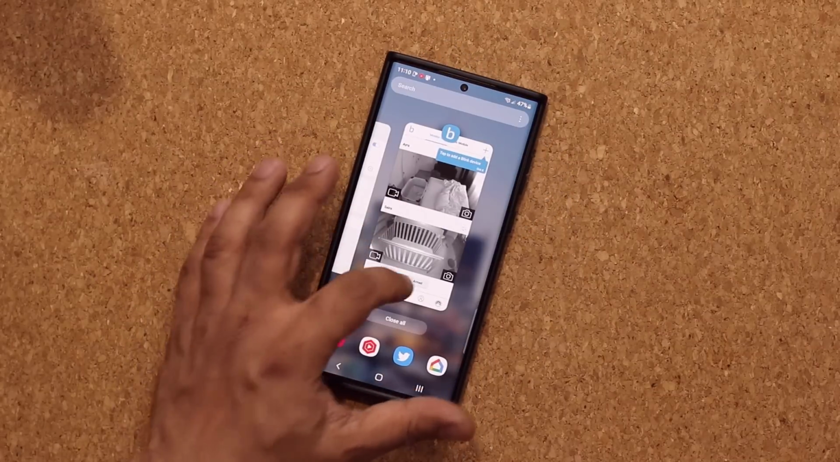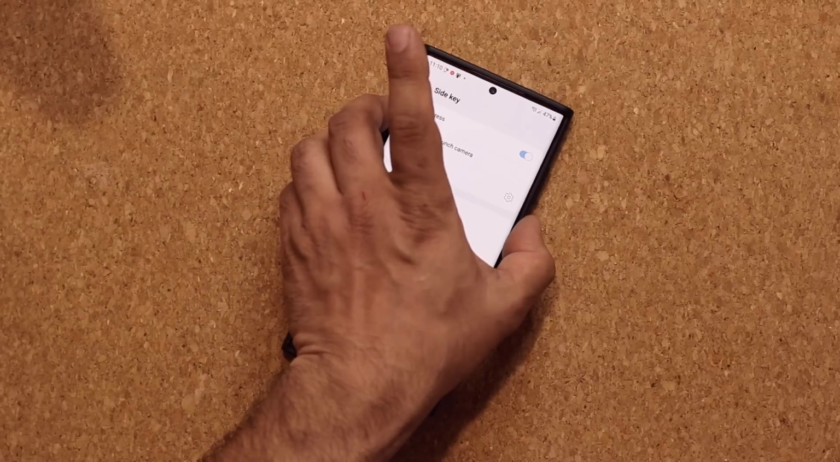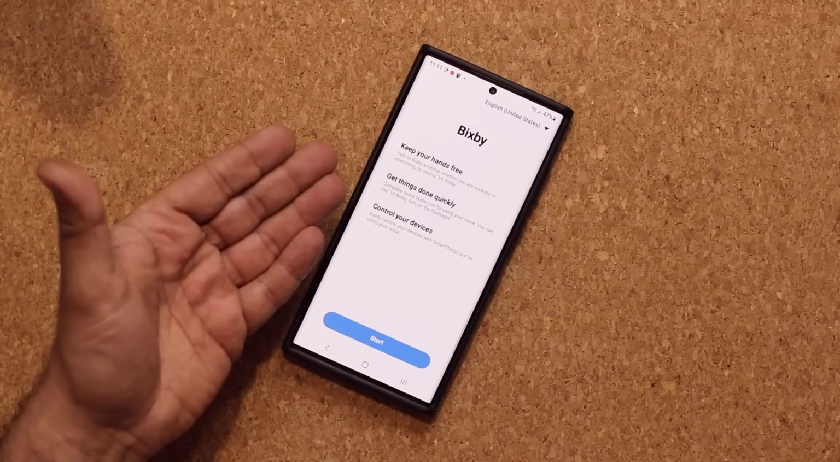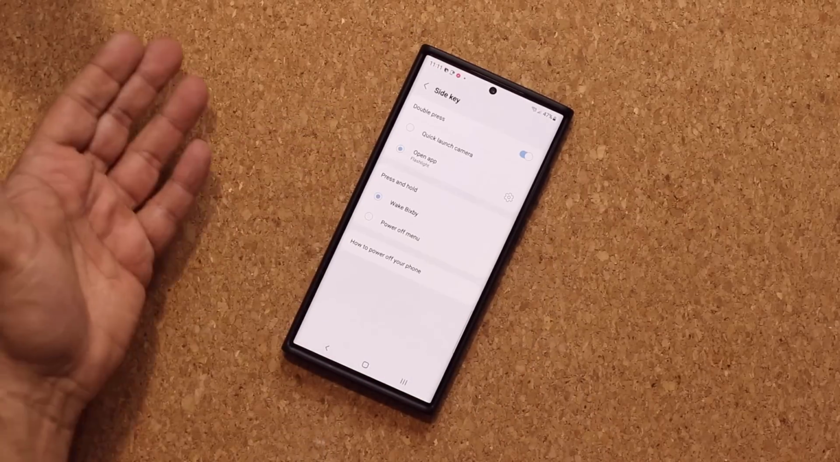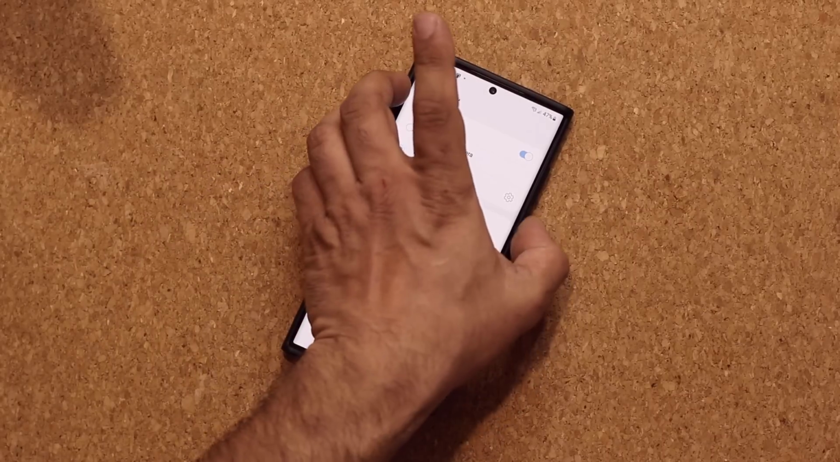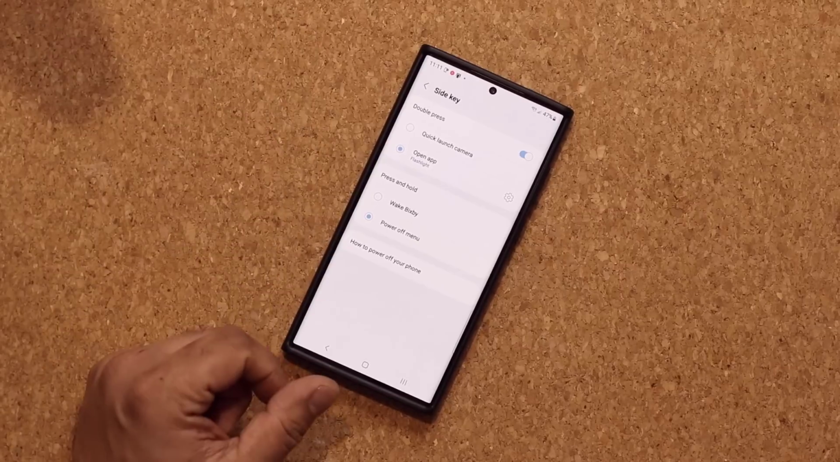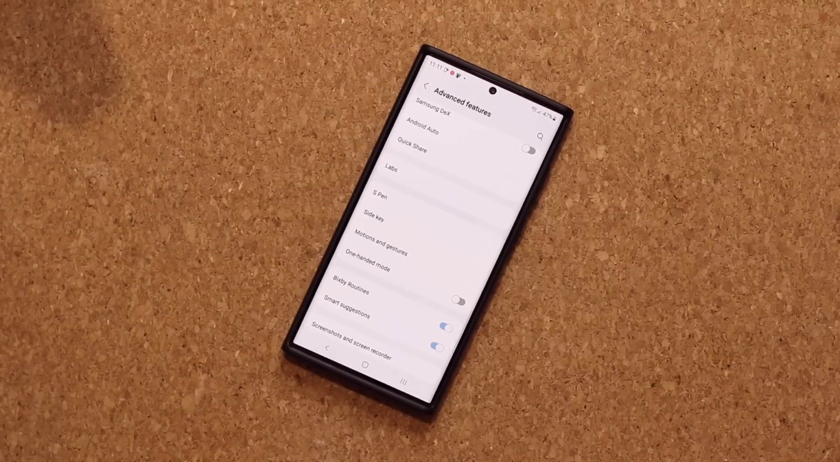Let's go back in, and then if you press and hold the button, normally it is supposed to wake up the Bixby interface, which I don't use anymore, but you can. I prefer to have the power off menu. So when I press and hold, it just brings up the power off menu that I can use as I please. So that's the side key customization.